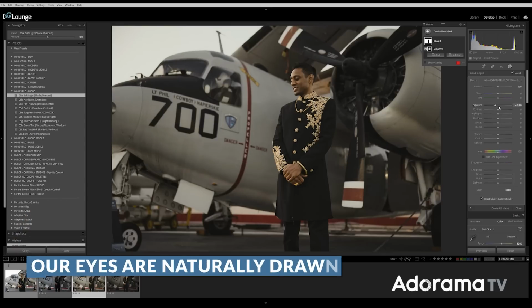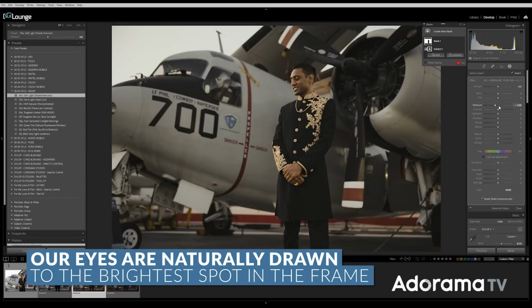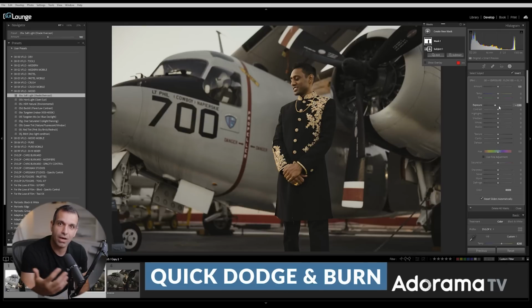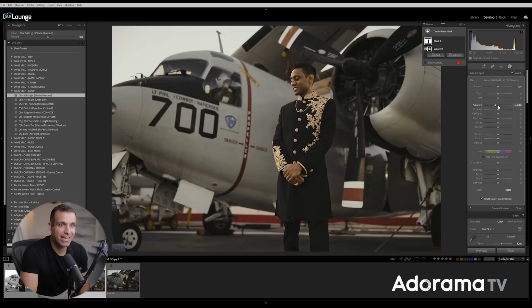See, our eyes are naturally drawn to brighter areas of a frame. So by darkening everything else down, we bring attention into our subject. So what we're basically doing is kind of a quick dodge and burn effect to bring attention into our subject. I'm going to pull it down to about here. And if you want, you can make changes to highlights and whites just to further fine tune a bit. What I'm going to do is actually bring the shadows down.